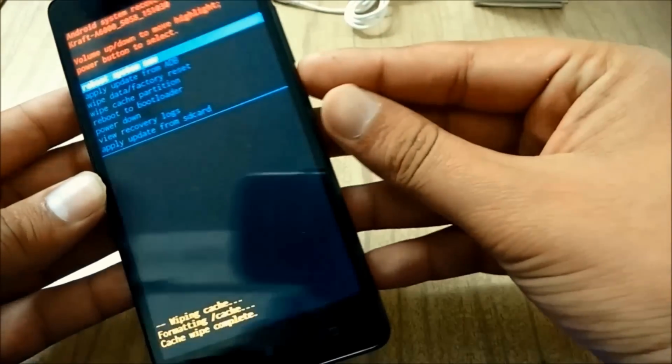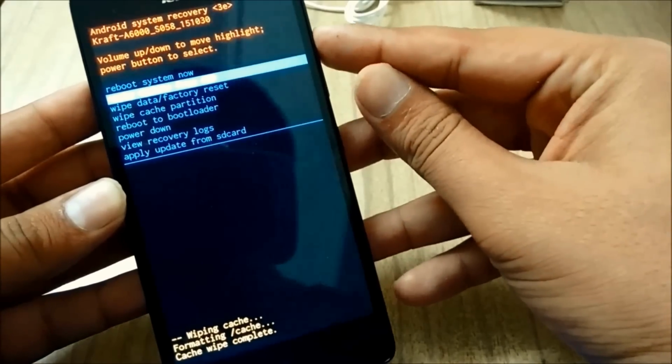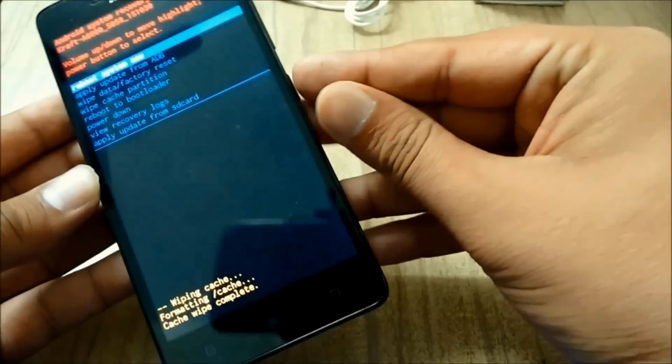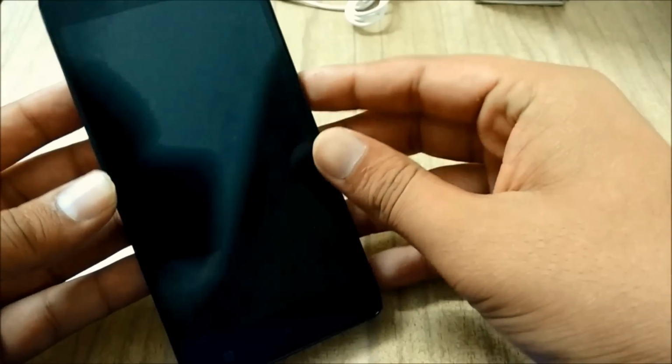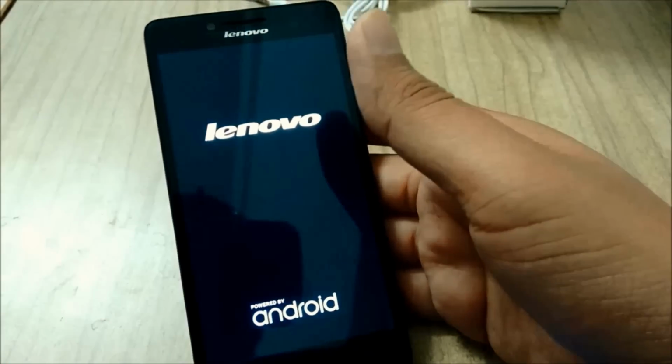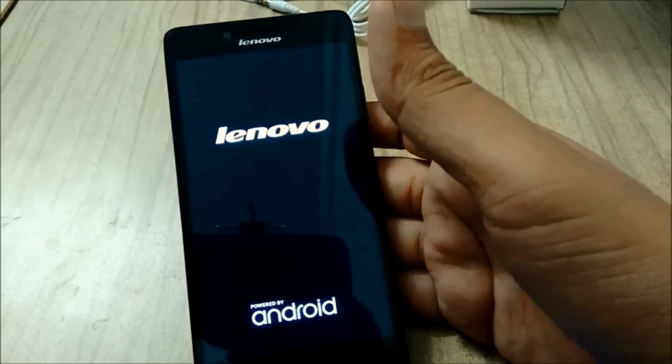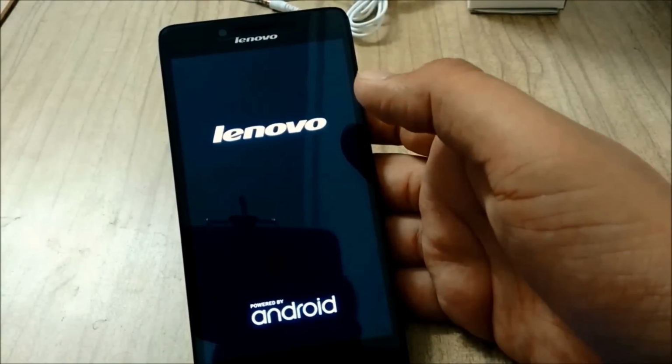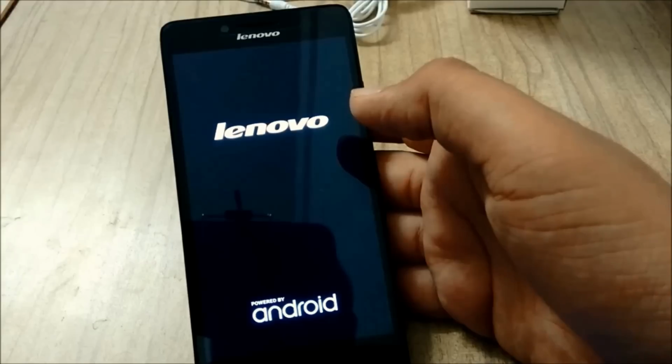So the system cache partition has been cleared. It will make your device 40 to 50% faster than usual. Now it's putting in normal mode and you will feel the difference.